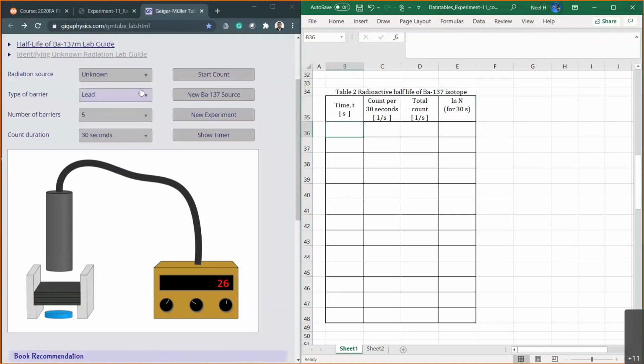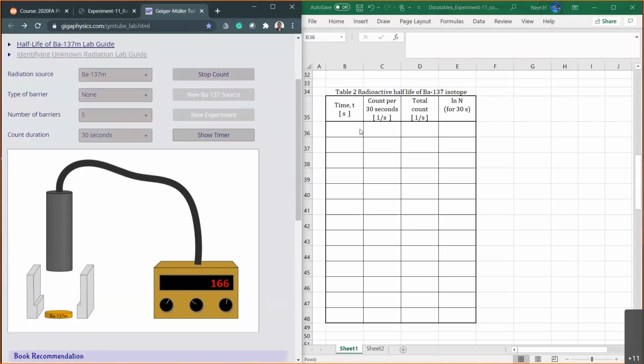So to do that, we need the barium source, right? Barium 137, that's the barium source, and then get rid of all the barriers. None. Do not apply any barrier. We need to record the full activity as accurately as possible. So we'll record this at each 30-second interval. You can click the new barium source if you want before you start. Then all you have to do is click start count and wait 30 seconds. After 30 seconds are done, you have to continue without delaying. Minimize the delay as much as possible.